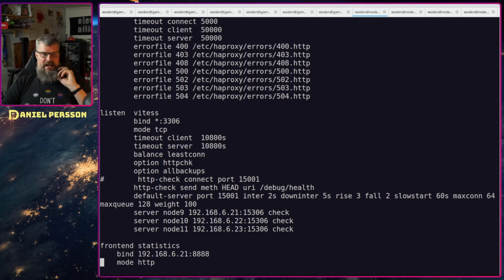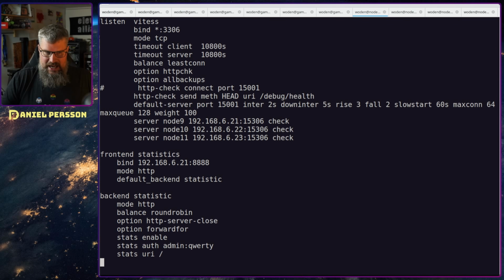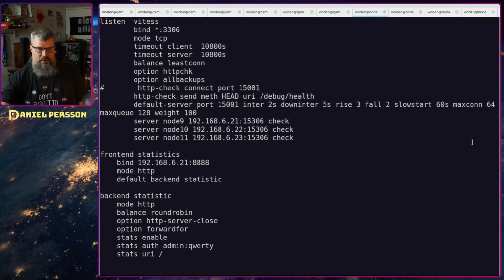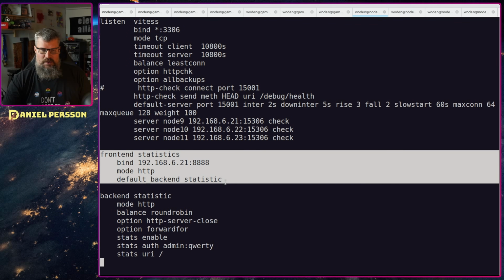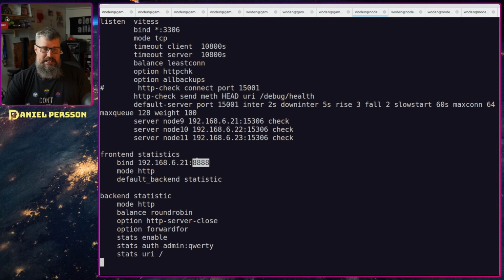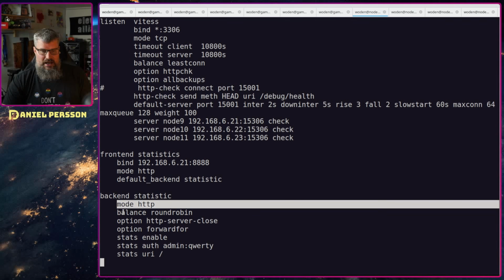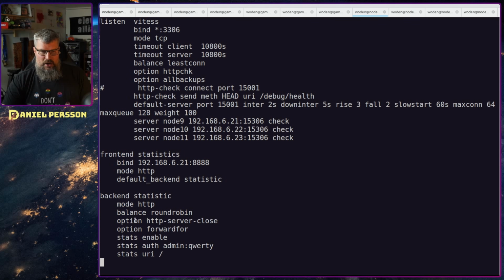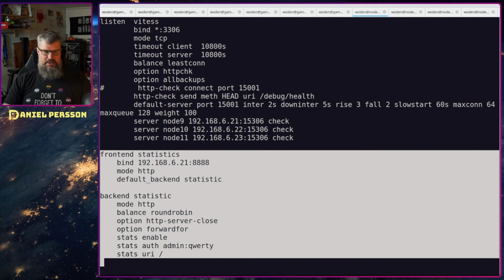Another thing that is very nice to have is statistics. And HAProxy has a built-in feature for statistics, and it needs a front end. So we will set that up here. We will bind it to the current IP address on 888. And then this is a mode of HTTP and default backend statistics. And the backend statistics here is just HTTP, a balance of round robin, option http-server-close, forwardfor, stats enabled, stats auth admin:QWERTY, and the URI is just slash. So this will create the statistics service of HAProxy.